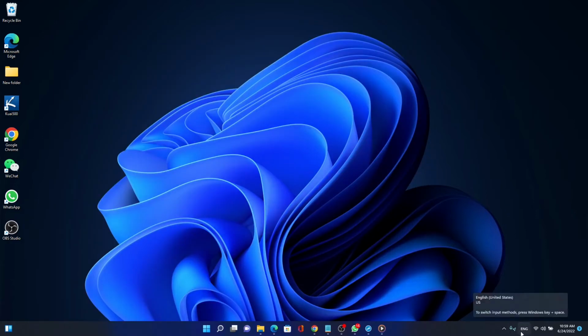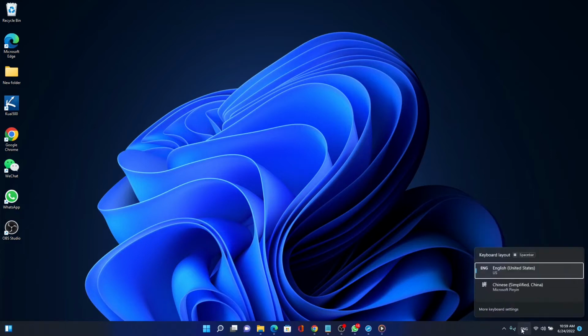Now this is the layout. Okay, so the layout of your keyboard. Here, as you can see, I have two layouts. I have Chinese pinyin and I have English.